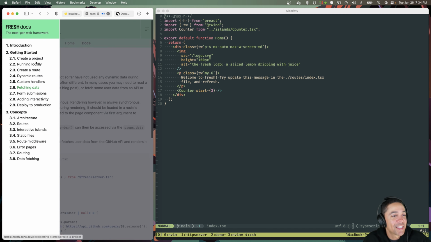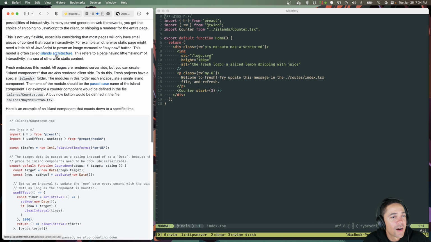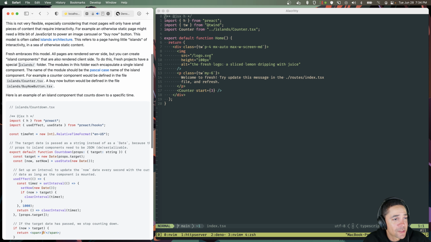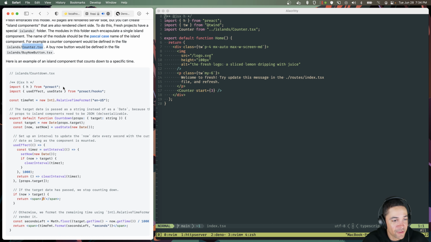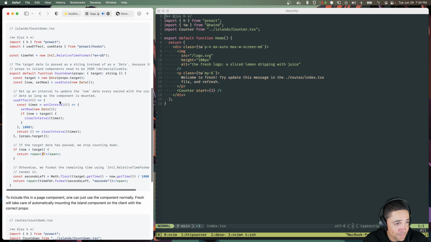Yeah, so that's pretty much it. Oh, the islands thing, right? I think interactive islands, right? Is that what we're talking about? Maybe it's adding interactivity. Okay, so islands architecture. There's a special islands folder, where this is something that's going to render on the server, but be rehydrated on the client, right? So all the event handlers are going to be hooked up on the client.